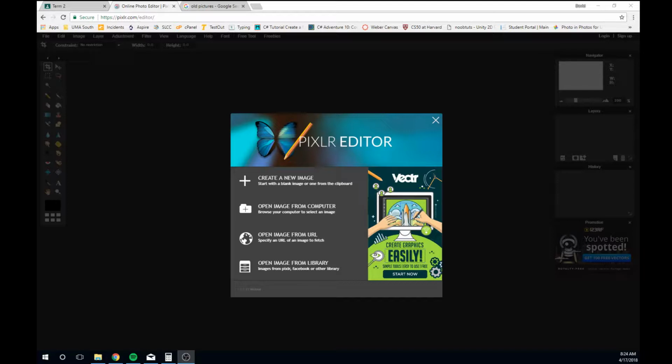PPI. Now, unfortunately, Pixlr is not a very good tool for determining image resolution. You just kind of have to eyeball it. There's no menu where we can look up what the resolution of an image is, which is unfortunate. But I might open up Photoshop just to show you guys kind of what it looks like in Photoshop.